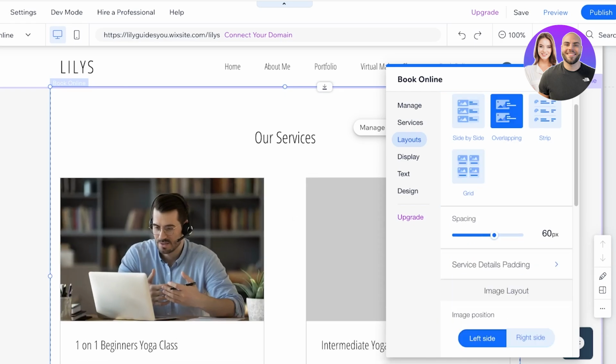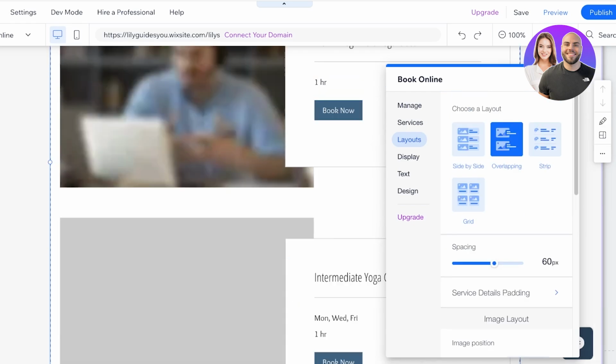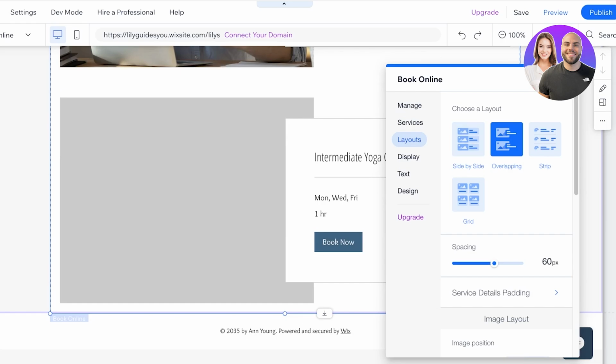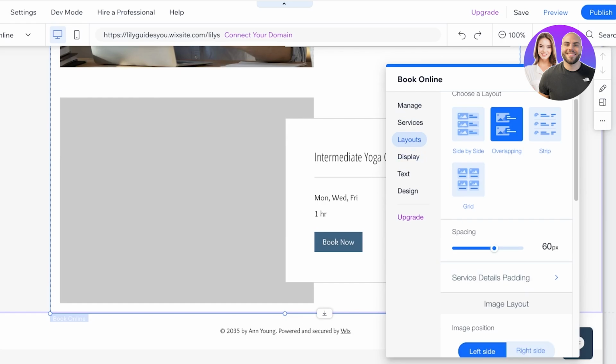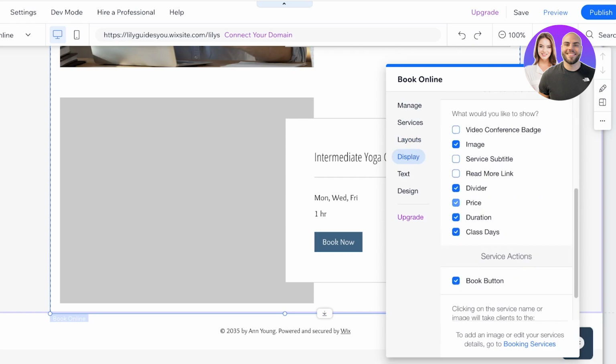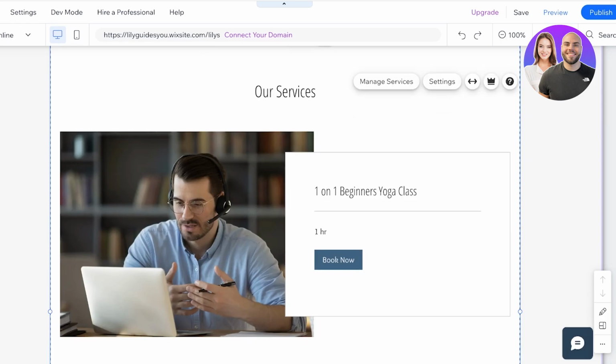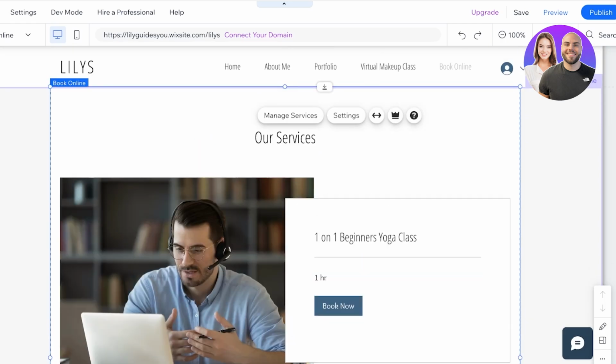I personally like the overlapping layout a lot, or the side by side, but the overlapping one really gives a dynamic look. So I'm going to go with that. Then we're going to go into display and we can customize the list details. And after that, we can also alter the text and the design. But I think this looks pretty nice.